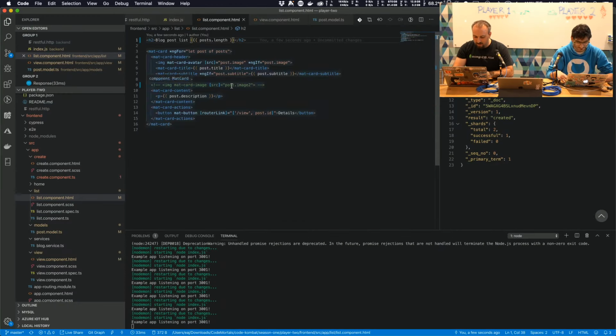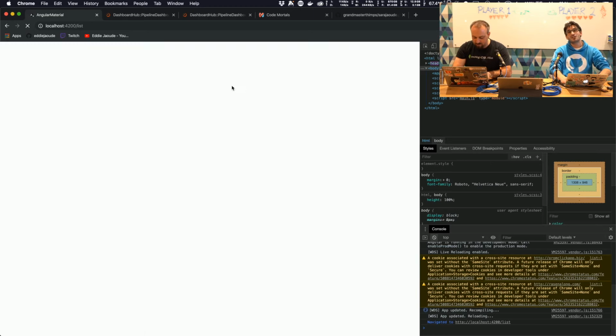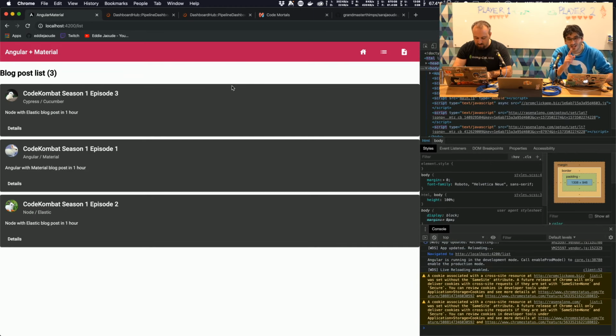I'm gonna wipe my local database, I think, so I can start with some fresh stuff. So let me show you what I've been doing. If you look, I am now saving a subtitle and 2 images on this page. On the list page, I'm only showing 1 image, the kind of profile picture image that Material gives us. So you've got 3 blog posts, and I've updated the titles to be more realistic.